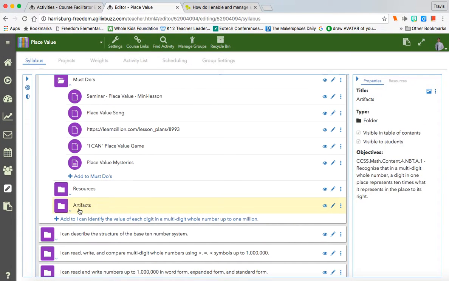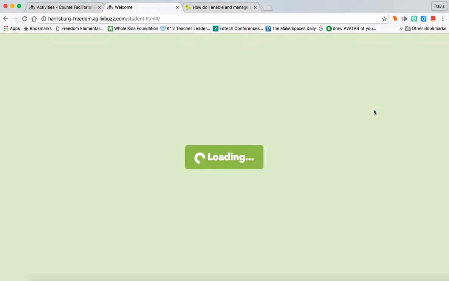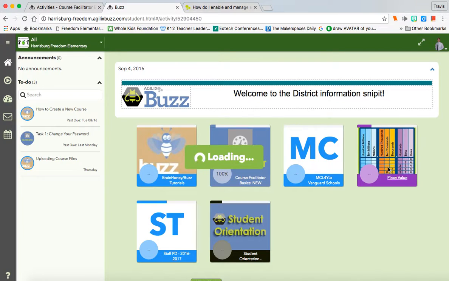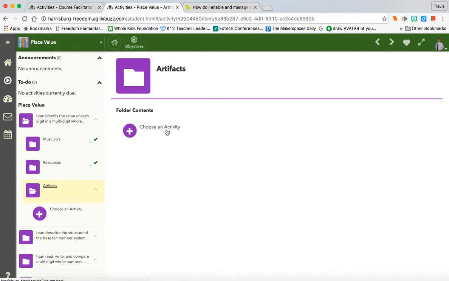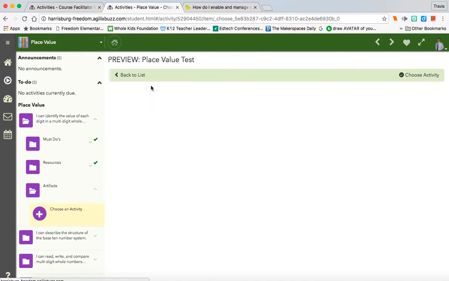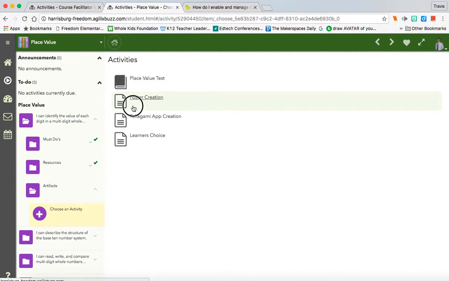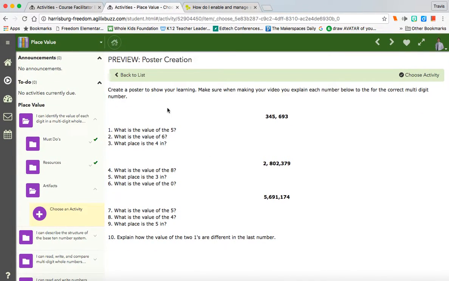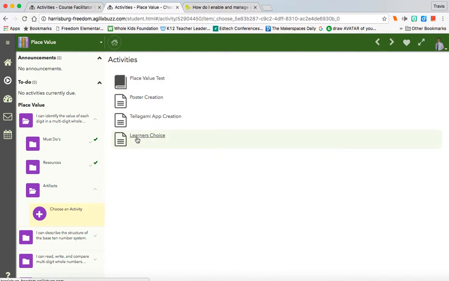So if you do that, I'm going to switch over to the student view. When I'm in place value as a student and I go down to artifacts, it says choose an activity. I click choose an activity, and now there's the test that Shayna has made I could do. So I could click choose this and then do it. I could do a poster creation. So again, using the assessment, but now I get to create the poster and make a video explaining each number below. So making sure I'm answering these questions. I could use the Telegami app and do that, or learner's choice. Now they must choose one of those.